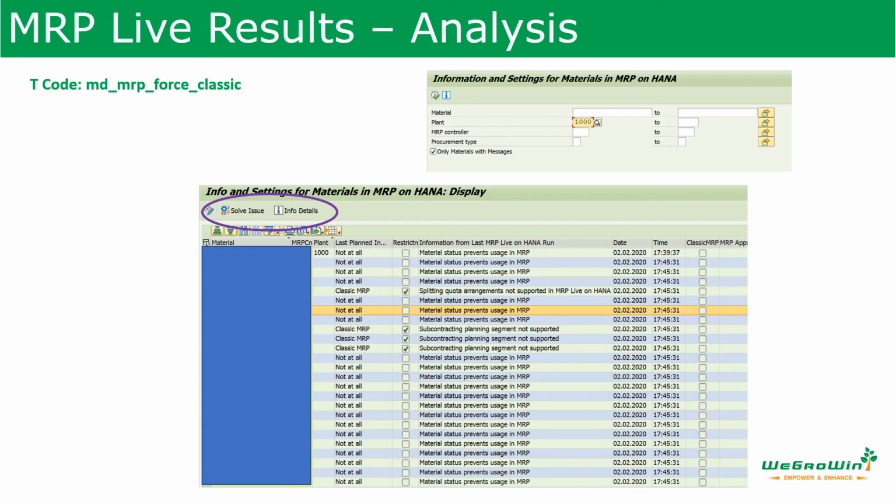In this page, the system will list out all the materials which are having issues in running MRP. By selecting the line and clicking the solve issue button, the system will redirect to the master data where the restrictions are found. Generally, these kinds of restrictions are in the material master. For example, there may be a material with a blocked status, or some material where some parameters are wrongly defined. The system will bring those things up and show them to you, so that we can correct them immediately. That's a major advantage of MRP Live.